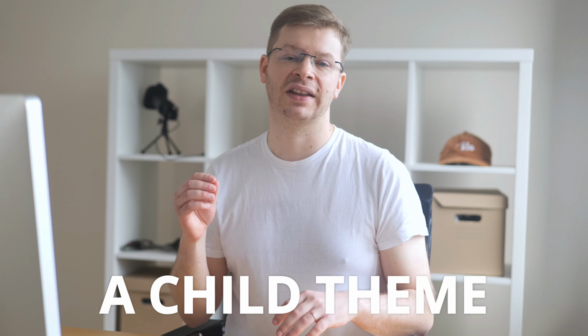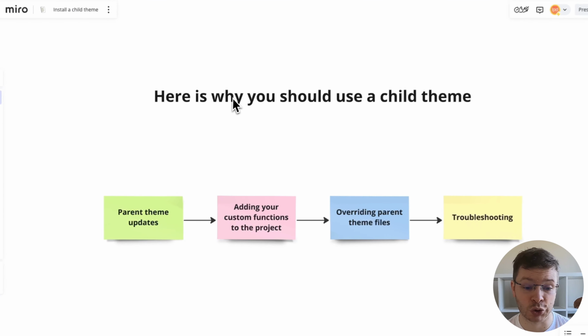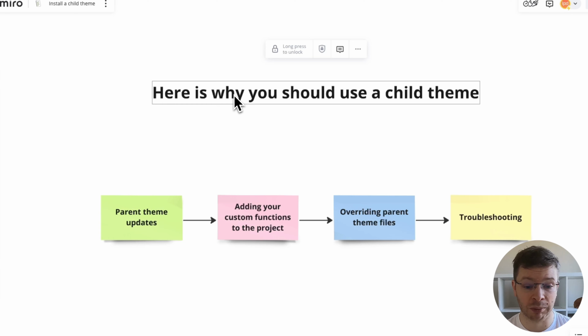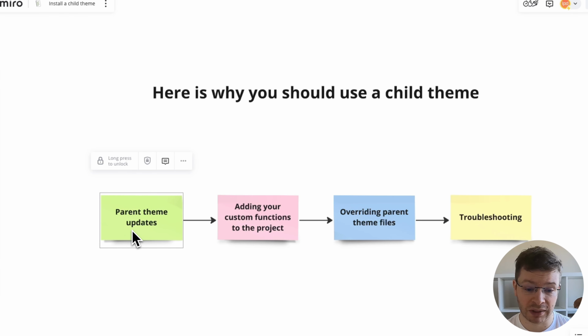The Grow Big theme is installed, and our next step is to create a child theme for this theme. Many users ignore this step and put their project at risk. Here's why it should be a requirement if you're rebuilding a website with a pre-made theme. Advantage number 1, parent theme updates.